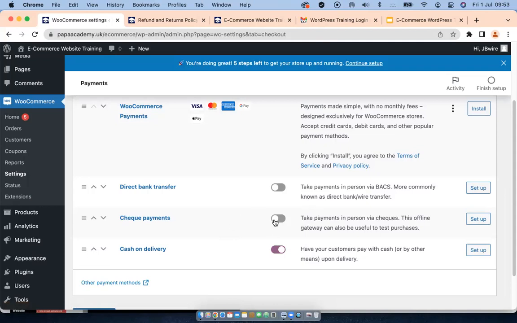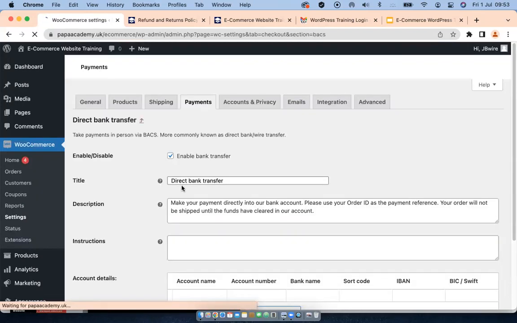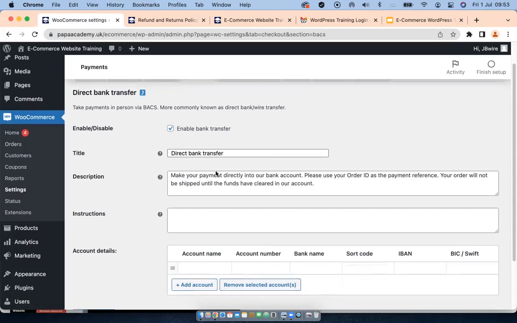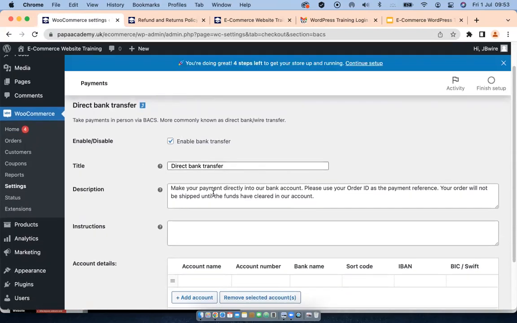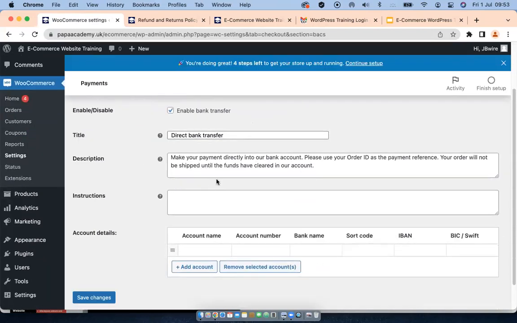If you want them to pay by check, that is send you a check, you can enable that as well. If you want them to make a direct bank transfer, you can activate that. And of course, you need to set up some of these options. So direct bank transfer, if you set it up, of course, they will ask you to put in a few instructions.